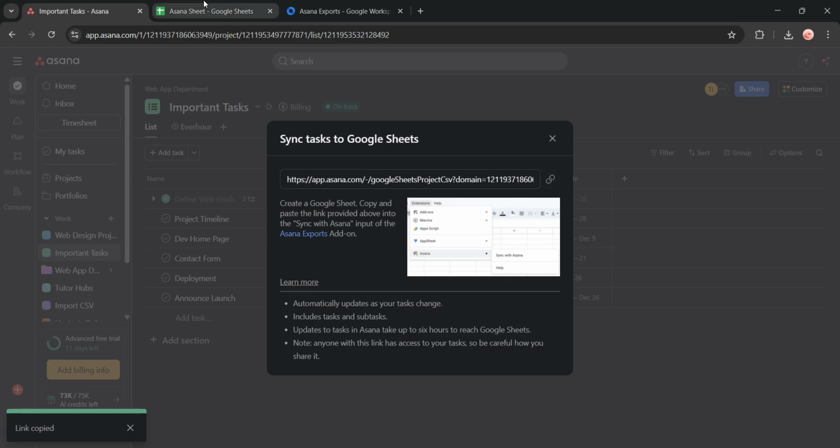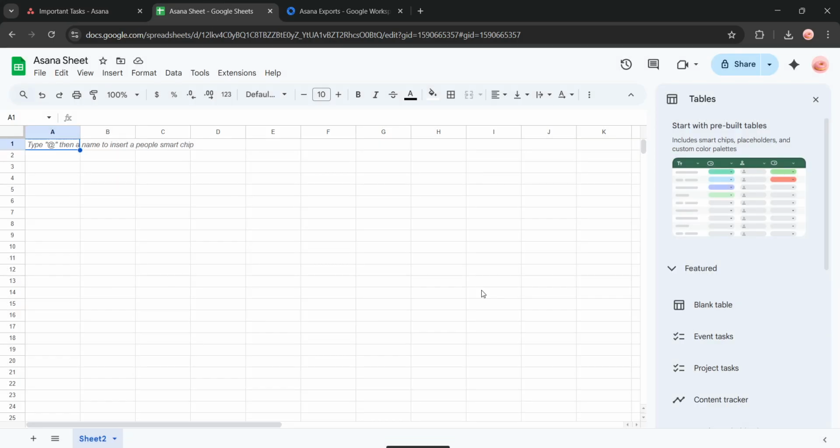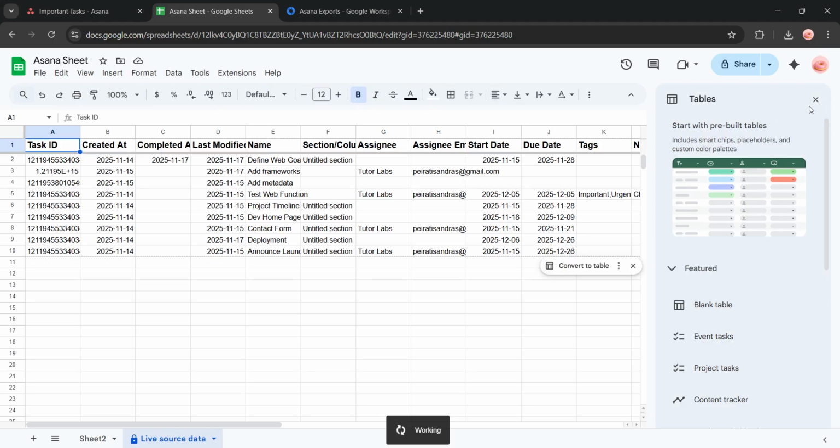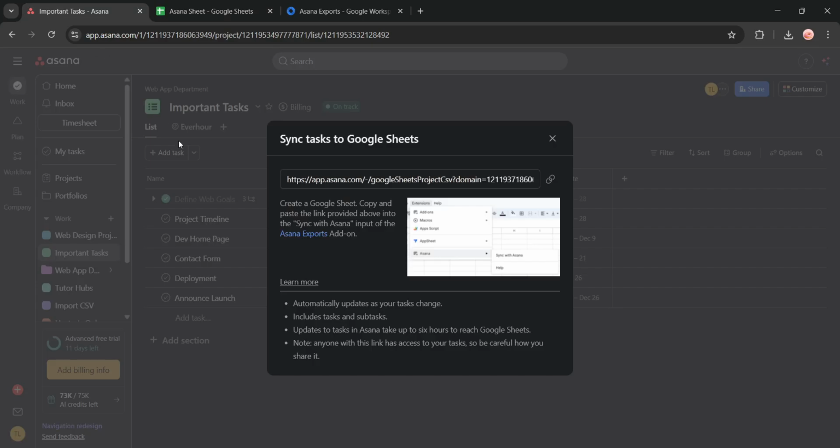Head back to your Google Sheet and paste the link into the designated field, then click Sync. Keep in mind that this process might take a little while, especially if you have a large number of tasks or complex project data. Once the sync is complete, your Asana tasks will appear in your Google Sheet, organized with all their details like assignees, due dates, and task descriptions.